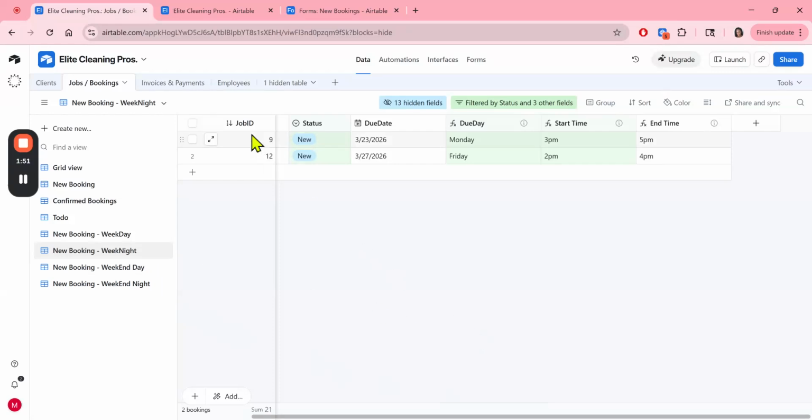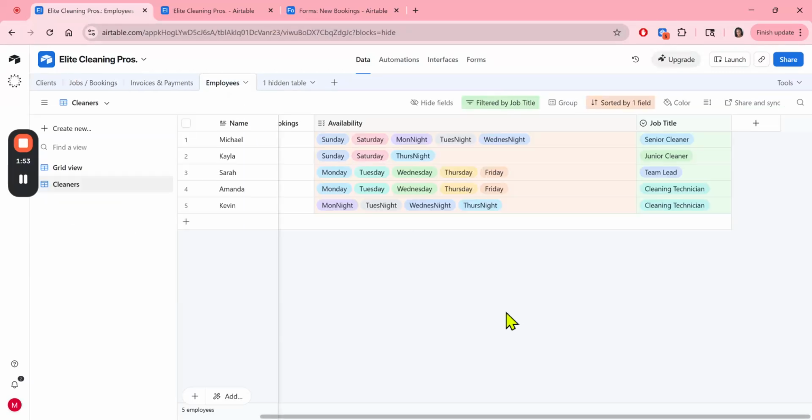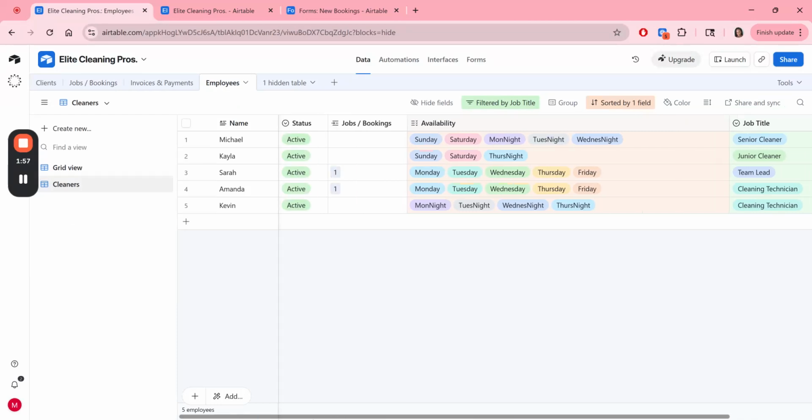The reason I did that is because each employee has different availability, and I also wanted the automation to be smooth. So I want the automation to know that, hey, if a booking is set to be completed on a weekday in the morning, then only apply it to the employees available during those hours.